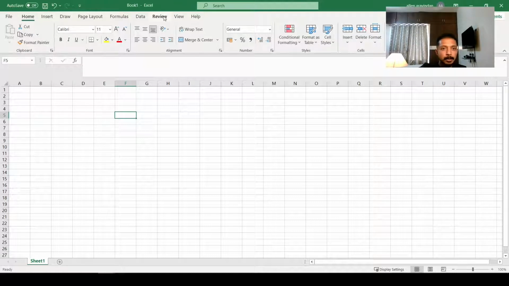Each of these ribbons, of course, now you understand, has different functionalities. If you go to home, you will see the clipboard side, which has the basic copy and paste functionalities. It also has format painter, which is a regular formatting feature in Microsoft software. For example, if I want to copy this format to another cell, I could just click on format painter and then click on other cells and the formatting will be copied.